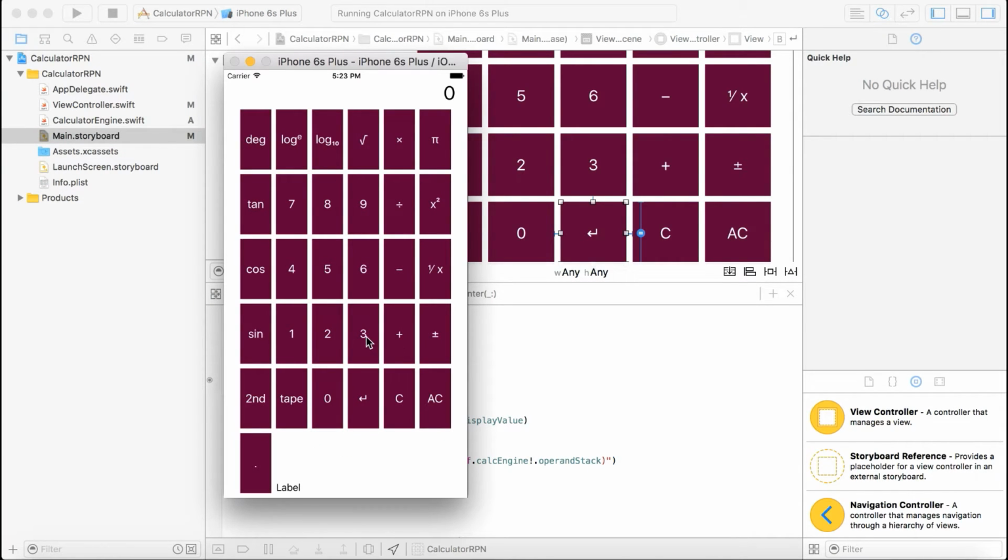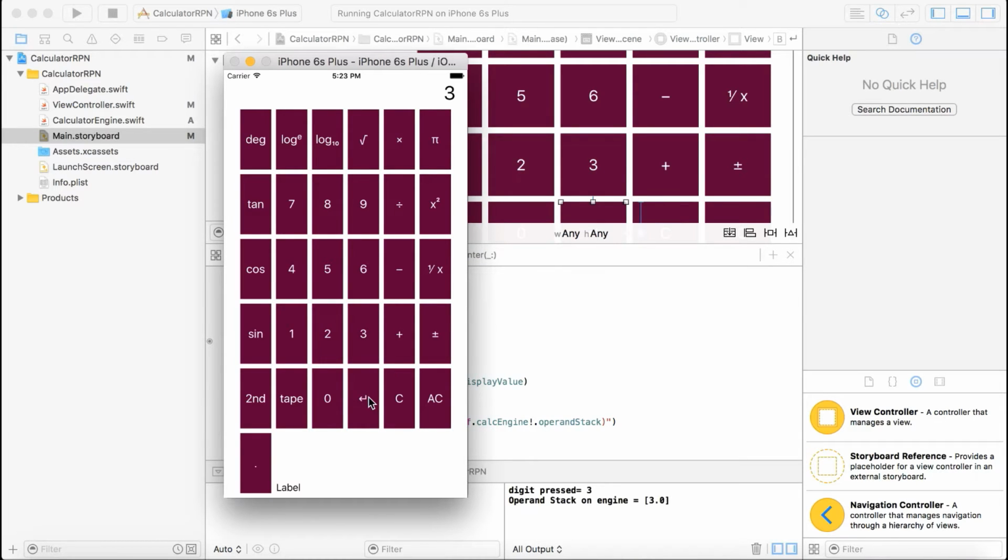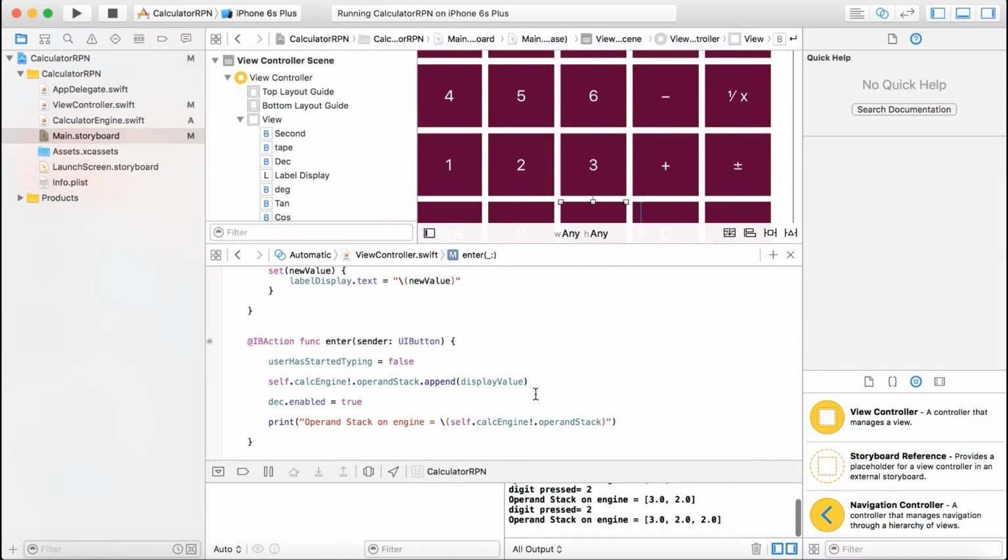Okay, so if I now do, for example, 3, enter, we can see that it's been sent off to the calculator engine, and also it's been returned as a double. You can see now both 3 and 2 have been sent off. If I do, for example, 2, enter, we've sent 3 values, etc. So now we've appended the numbers and we've sent them off to the calculator engine. Okay, now the next step is we're going to send off the operations.